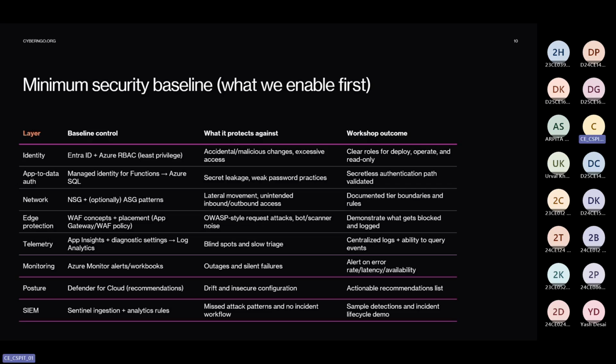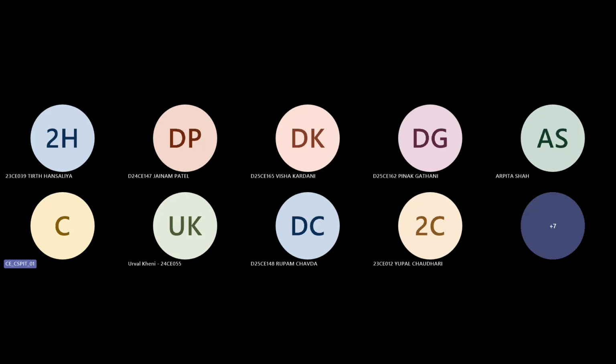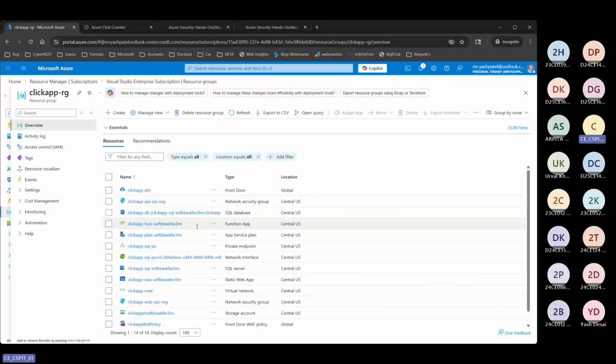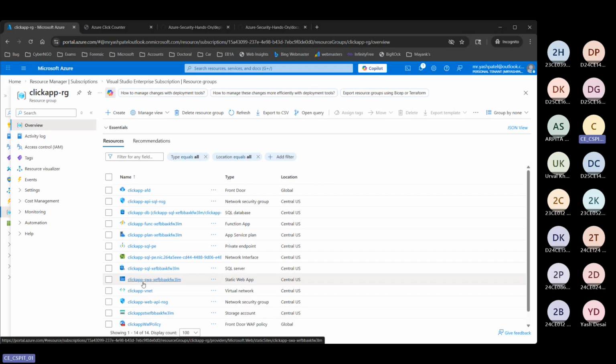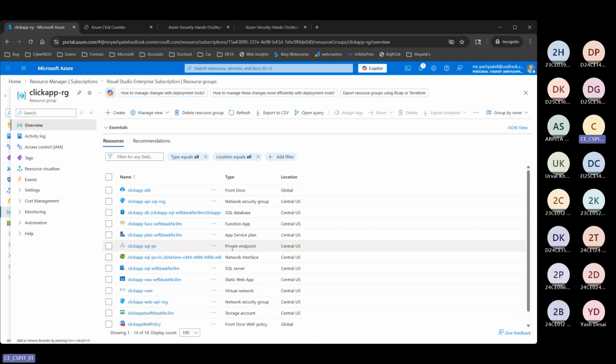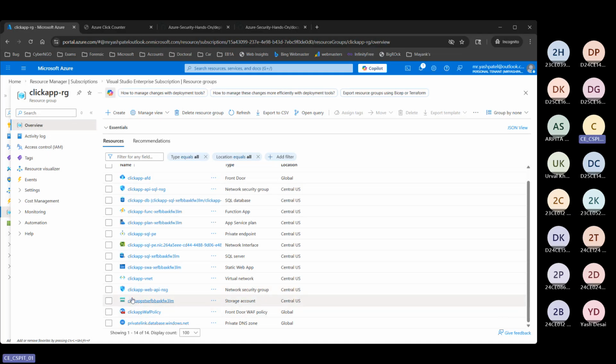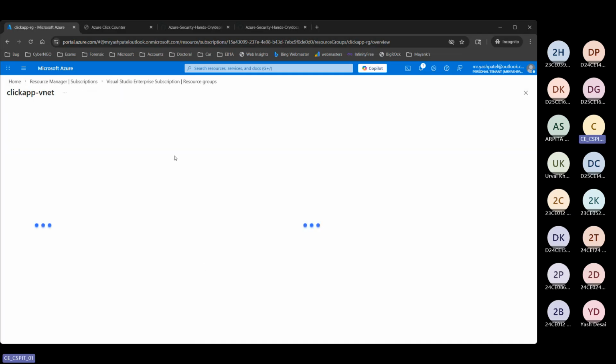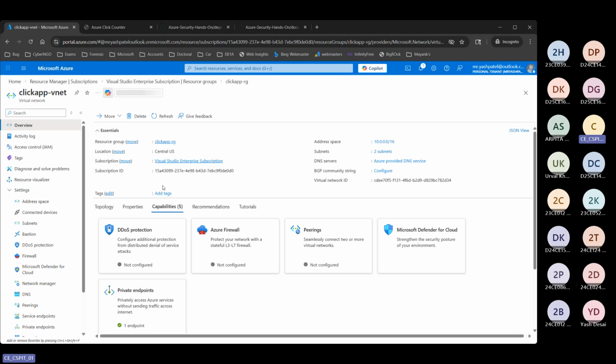Okay, so I would like to now share another screen again, back to the Azure portal. We have these other components now, we'll go back to network again.